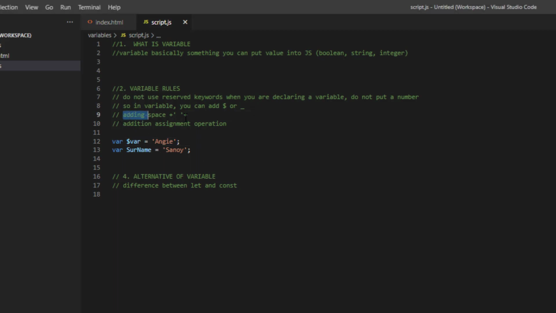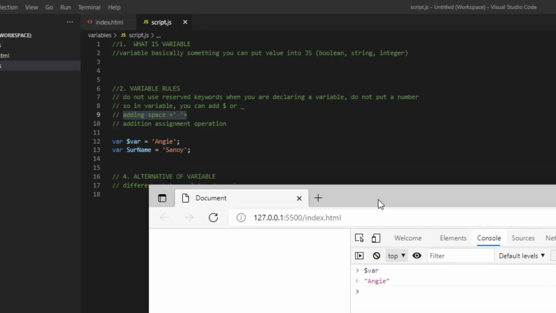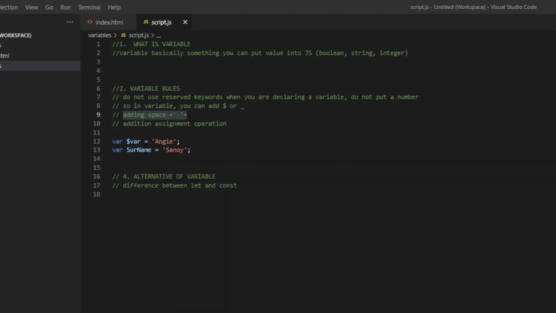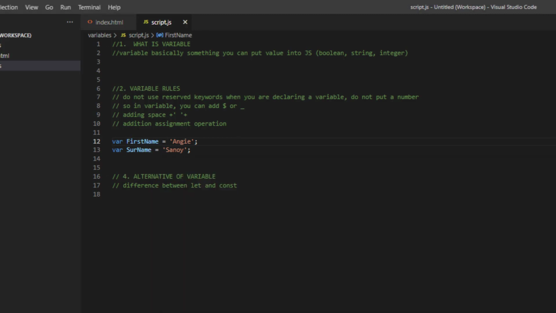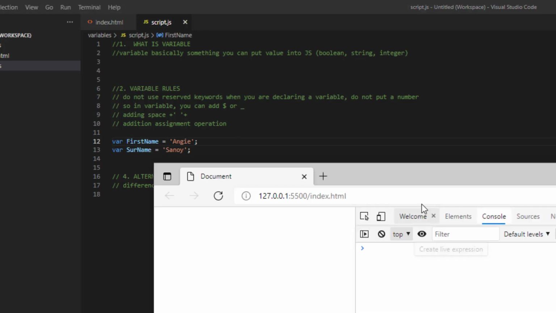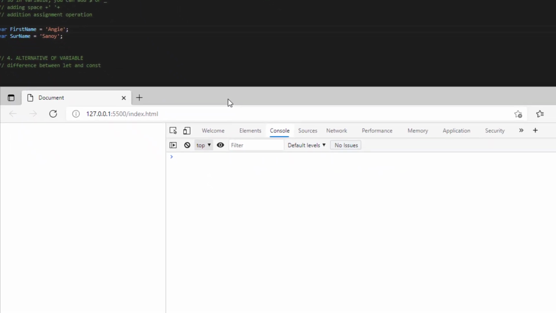Now let's jump into the option called adding space. So how can I explain that? Let's open this again, and let me just change this back to first name. Open that. Now let's say I want this Angie, because at the moment if I put in first name and then I also put in surname, it's giving me two results.